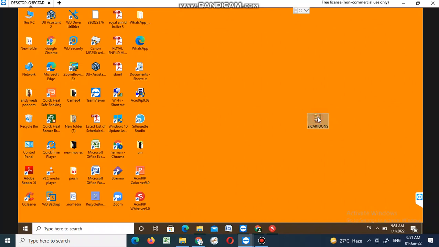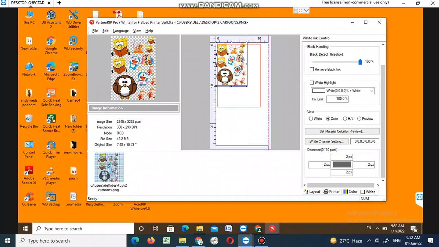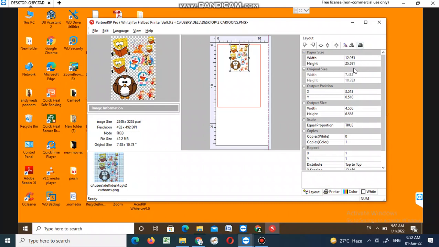Always make sure, do not keep things in pen drive or shared drive. It should be on your PC. So either put it on desktop or any other drive, and then just drag it onto AcroRip. I have already installed one profile and that is working at the back. This is a first print, so we will be printing a very small sized image. You have to keep this mirrored. You can do it from here also. In layout, you can mirror this print. Here you have the option to mirror, rotate, everything.